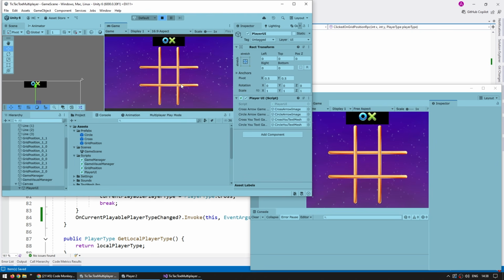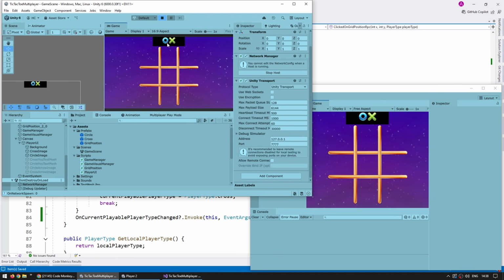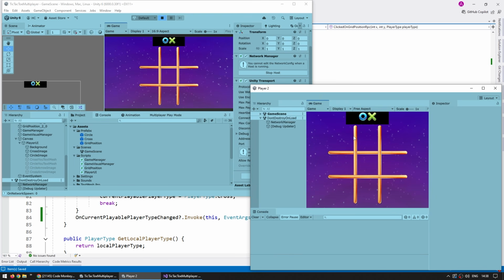Okay, so here we are, and so far it actually starts off correct. All the elements are currently hidden by default. That makes sense. They should only show up when we have a connection. So over here on Network Manager, let's start a host. And yep, still hidden, exactly as intended. They only show up when we actually have a connection.